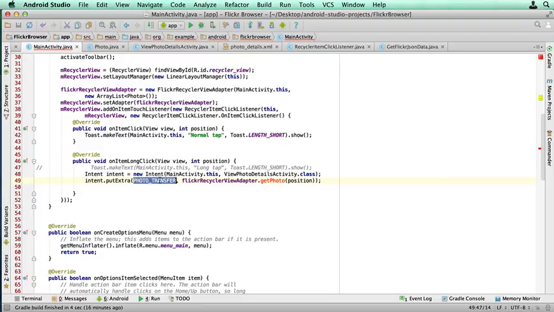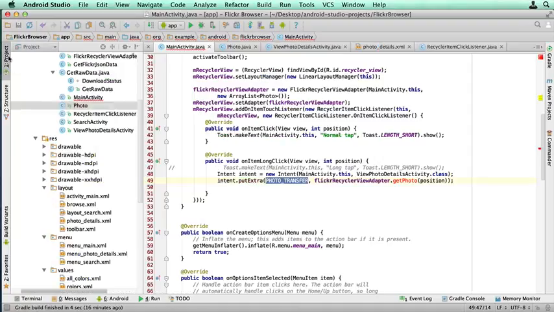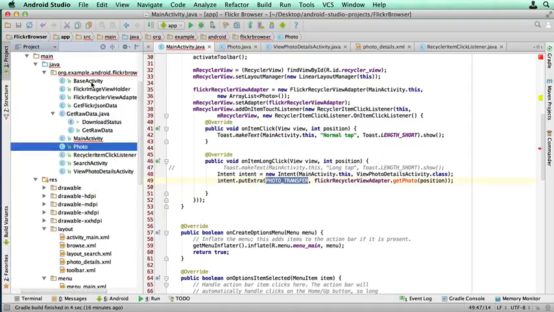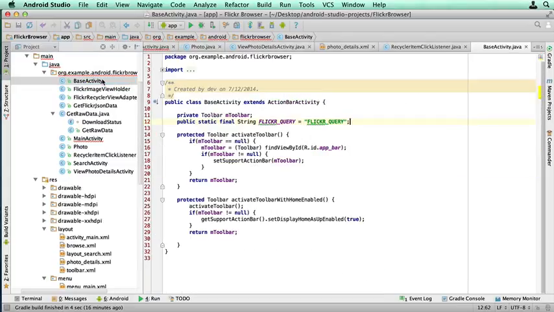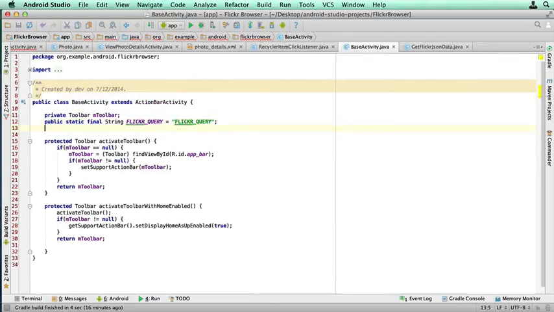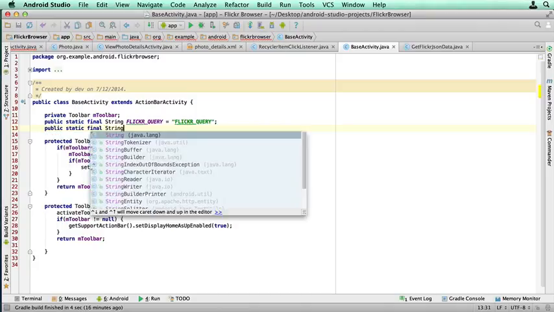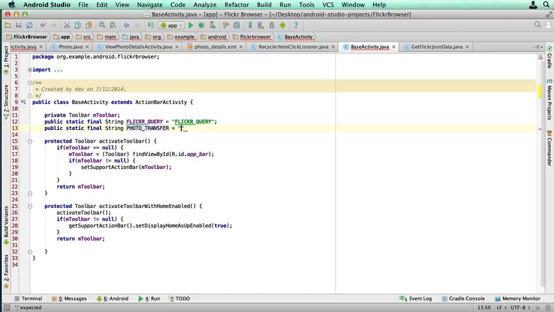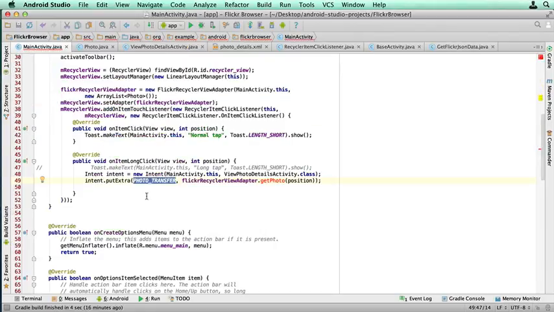So first things first, I'm going to add that to base activity. Okay. It's going to do exactly the same as the previous line. Public static final string photo transfer, and we're just going to call it photo transfer. Okay. And back to our main activity. So that's working. We need to get photo now.